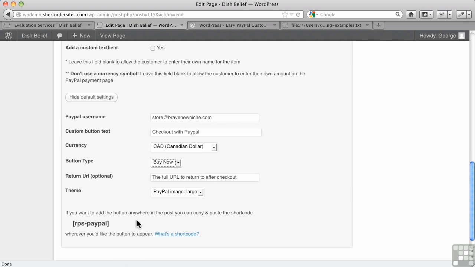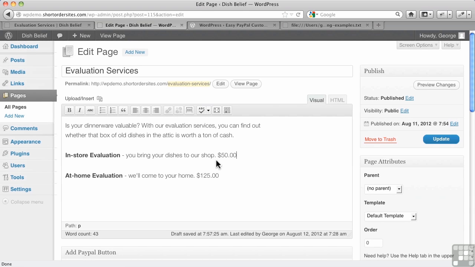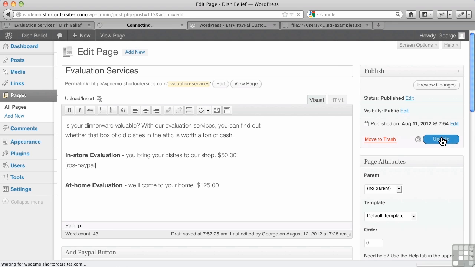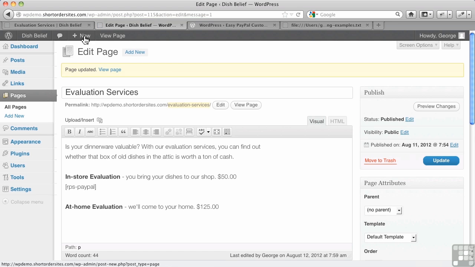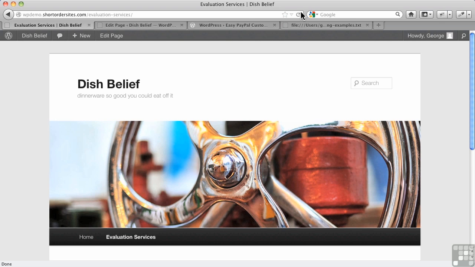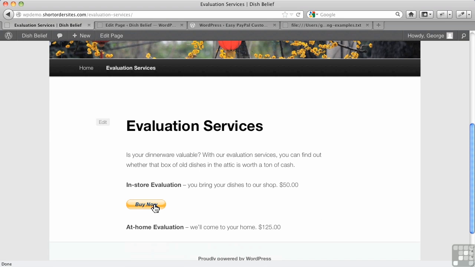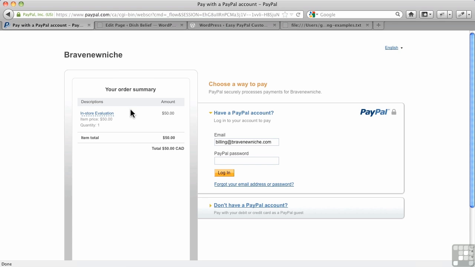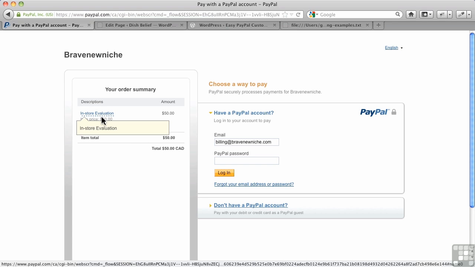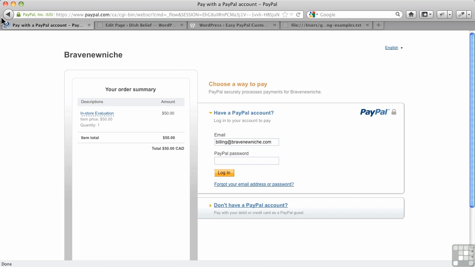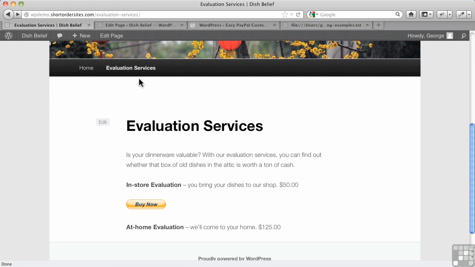Okay. So now all I do is I grab this, gives it to us right here, the short code. I place the short code up in here. Just going to make a new line for this, and we hit update. Okay, and let's go to our live site now, and we're going to refresh our evaluation page, and there's our Buy Now button. Let's double check that it's working, and yes, indeed, it's taking us to PayPal. It's got the right item, the right price. Everything's looking good there. So that works quite nicely. Lots of options, as I say.